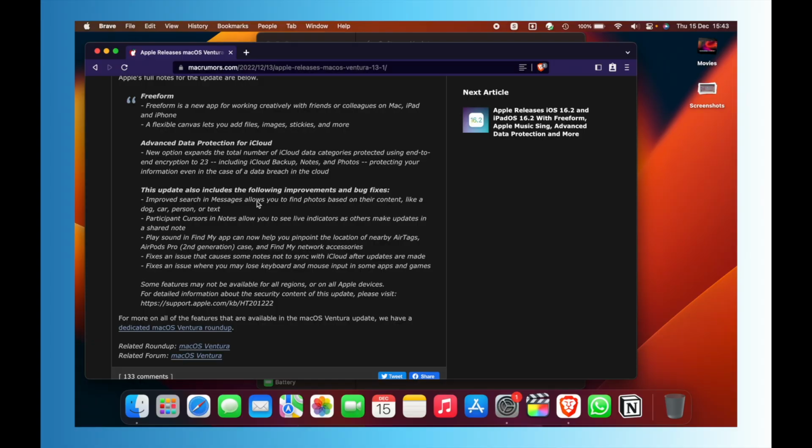This update also includes the following improvements and bug fixes: improved searches in Messages, participant cursors and notes, so it's like on Google Docs, so you can see who's editing. That's kind of smart. Play sound in the Find My app. Fixes an issue that causes some notes not to sync with iCloud. Fixes an issue where you may lose keyboard and mouse input in some apps and games.